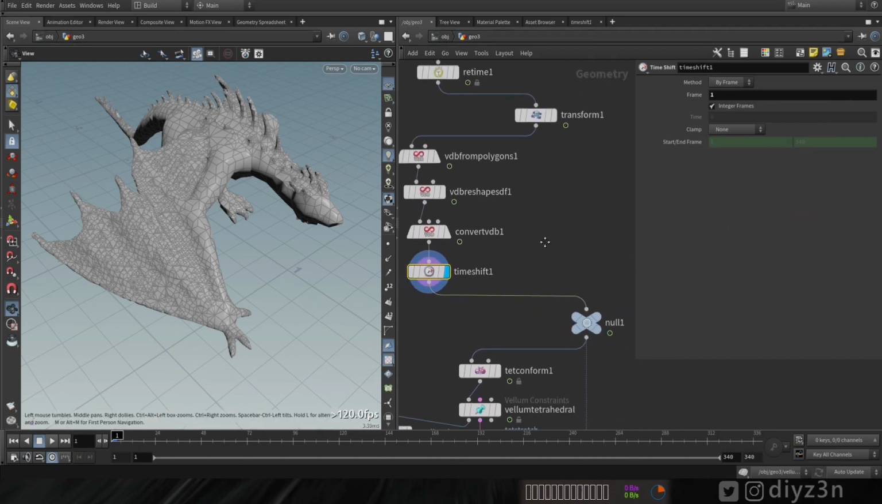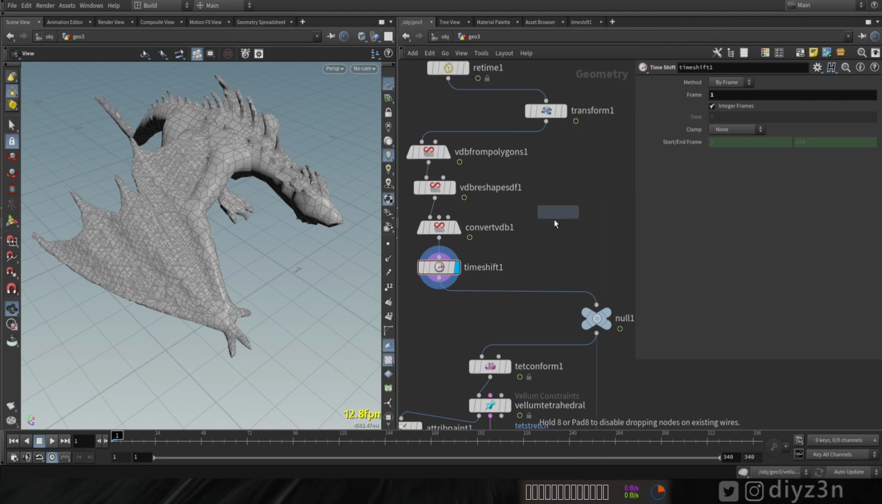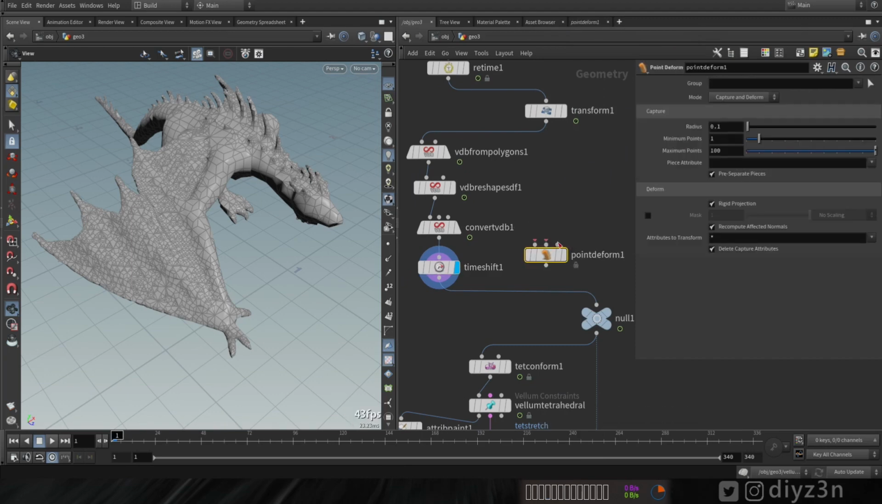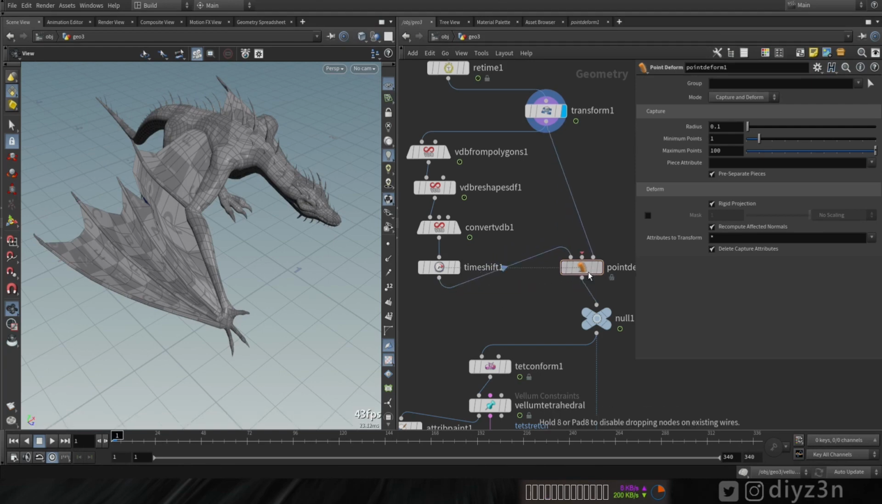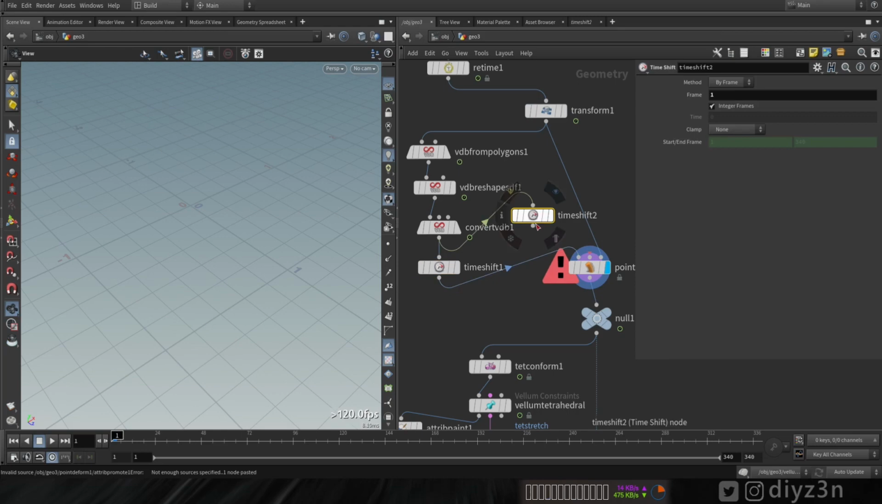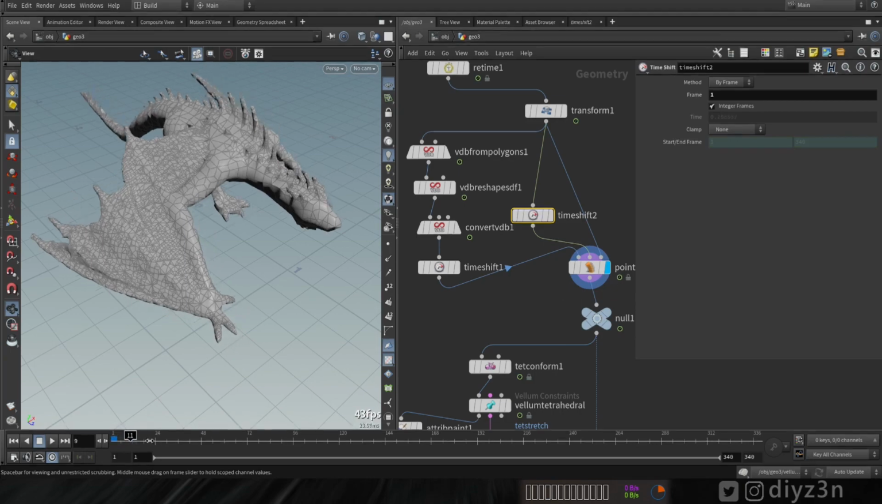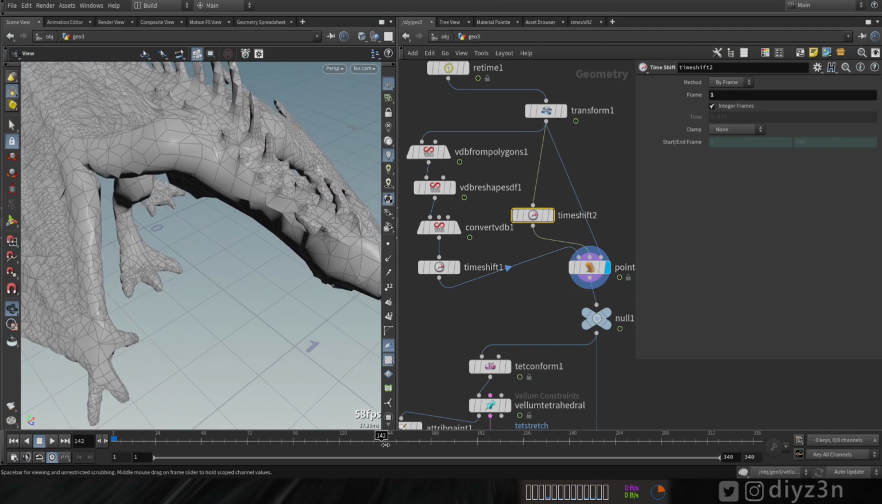Okay, now let's create point deform. Point deform here, and let's connect this to the transfer node. Okay, and this to the frozen geometry. Okay, and of course we need the rest geometry. Let's copy this time shift node here, and let's connect that to the transfer node and to point deform, and let's play. As you can see, everything works fine.